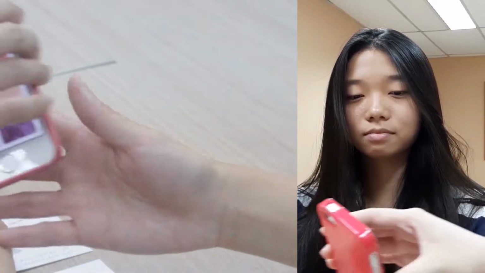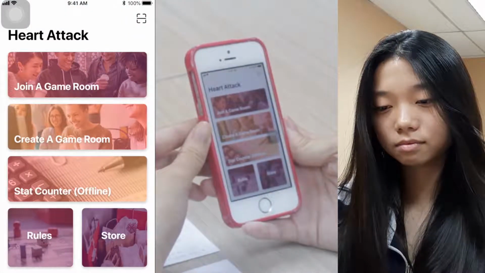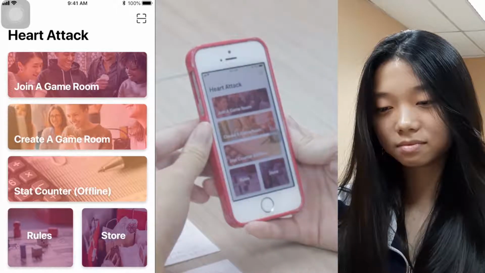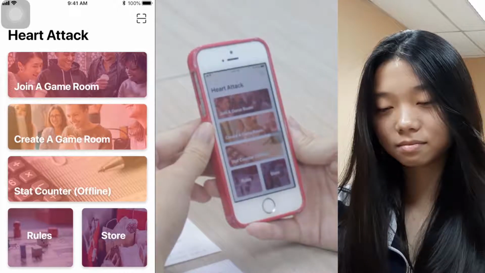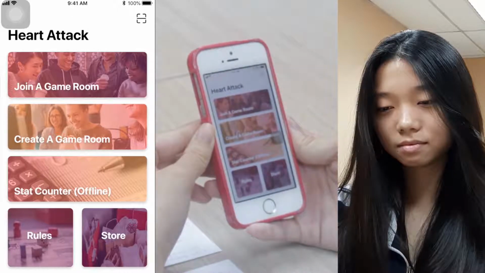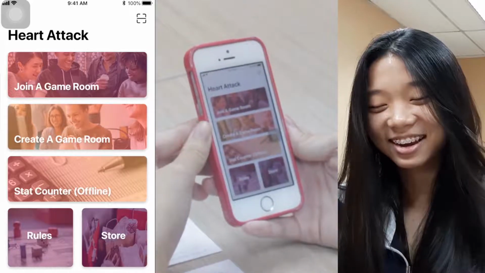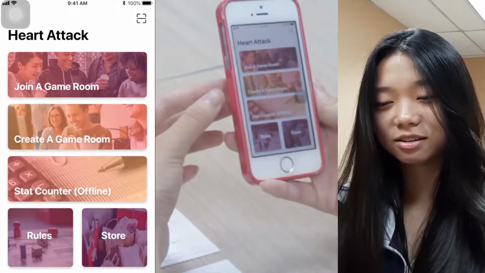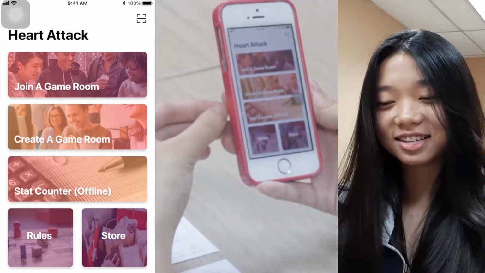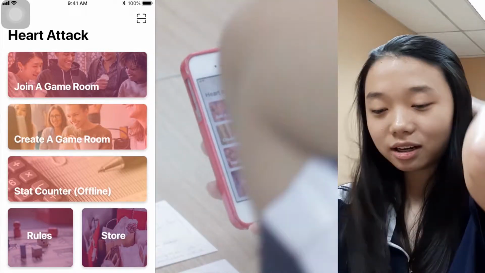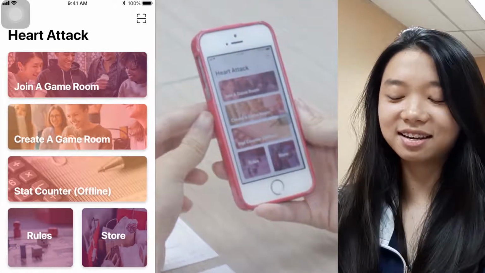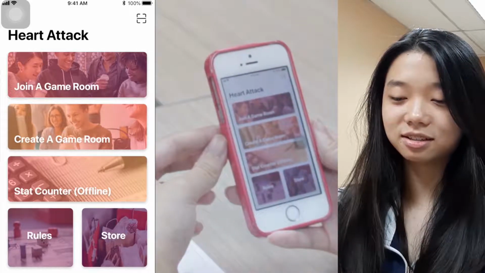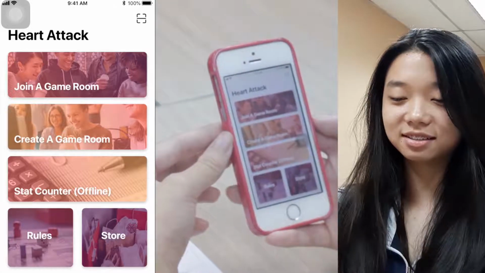Alright. Okay, now I want you to look at the homepage in more detail, but still don't click yet. Can you describe everything you see in the order you notice them? So for example, this is a create a... The first one is a rectangular box. It's join a game room. And then the second one is create a game room. Then the next one is stat counter offline. Then below is the rules and the store, which I won't know what the store is for, but yeah. Alright.